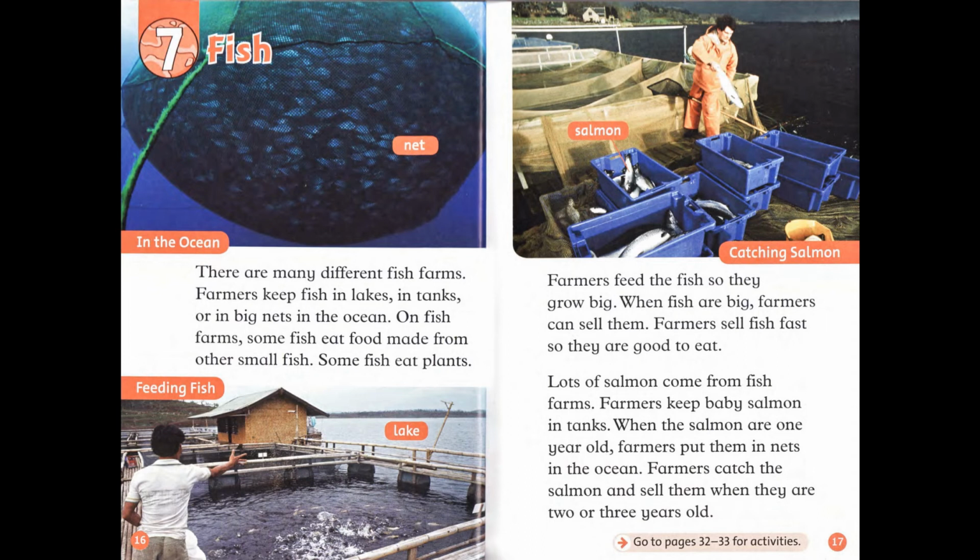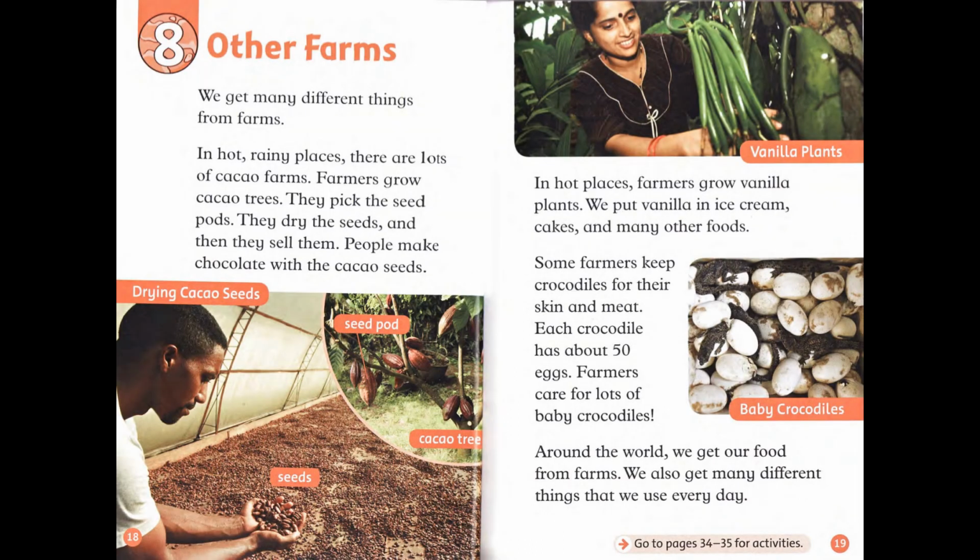Chapter 8. Other farms. We get many different things from farms. In hot, rainy places, there are lots of cacao farms. Farmers grow cacao trees. They pick the seed pods. They dry the seeds and then they sell them. People make chocolate with the cacao seeds.